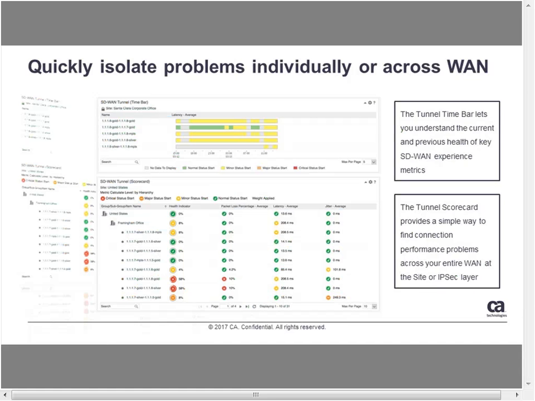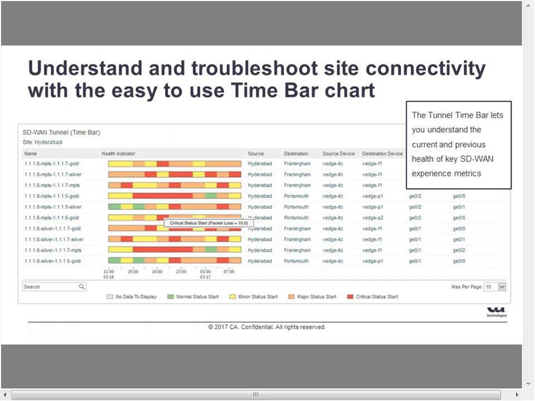We've introduced some scorecard views and a new tunnel time bar, as well as an application SLA path time bar that's going to let you look at specific information related to your tunnels and your application SLA classes within your WAN, understand the performance of the key user-impacting metrics, latency, loss, and jitter, and understand the overall health of those connections and the overall health of your WAN sites and your WAN services that you're offering.